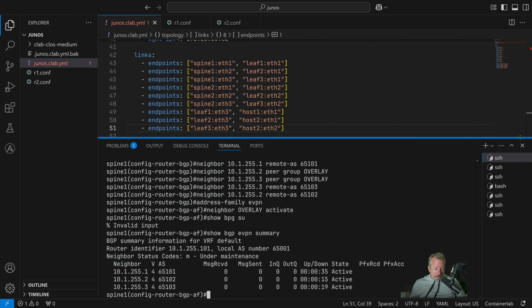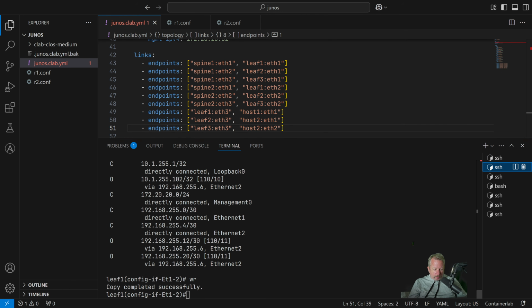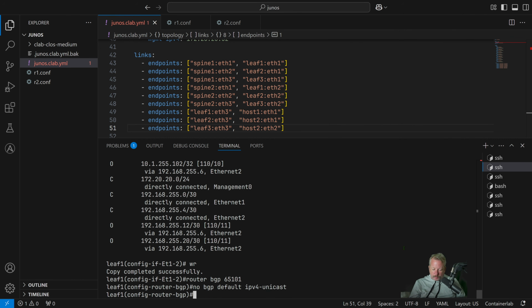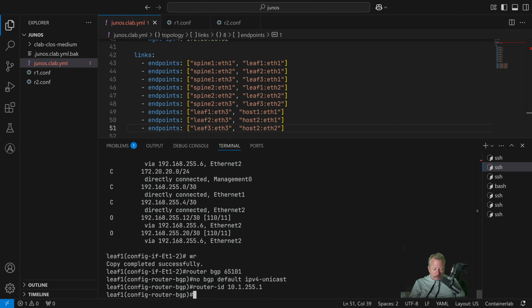All right, so it should stay active because it can't actually ping them. It can't connect to them yet because they're not configured. So I'll go to leaf 1 and router BGP 65101. No BGP default IPv4 unicast because we're not going to route just regular IPv4 with this. Router ID 10.1.255.1. Neighbor overlay. Peer group.